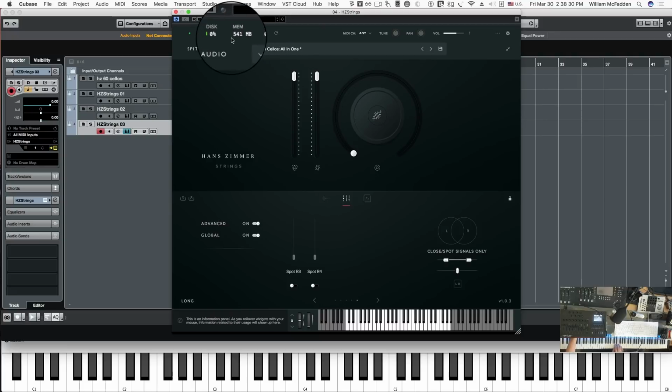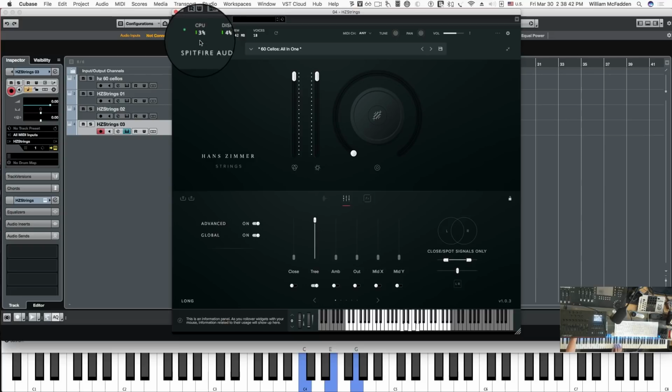And if you'll notice, just with this default patch, with that one mic setting of tree, we're getting about 541 megabytes. And you see we have CPU, so it's about 6% there. Disk usage jumps maybe up to 6%. And voices, we're getting 24 there, 32. And these are 60 cellos.